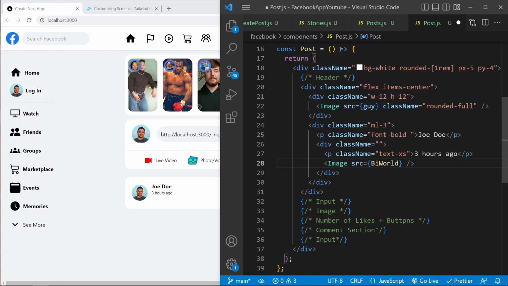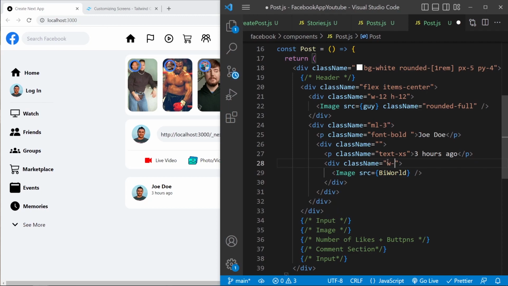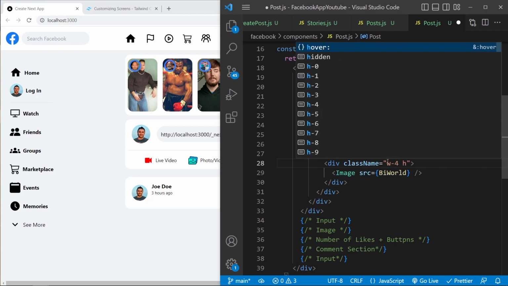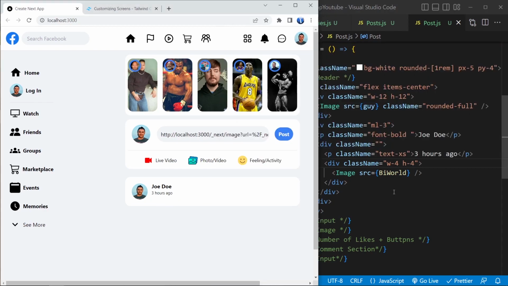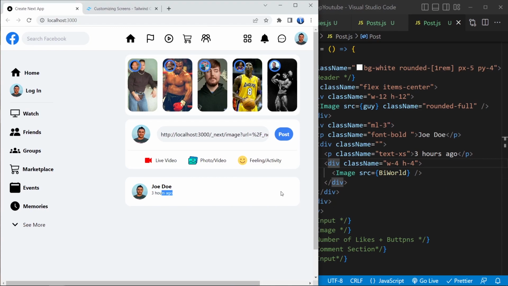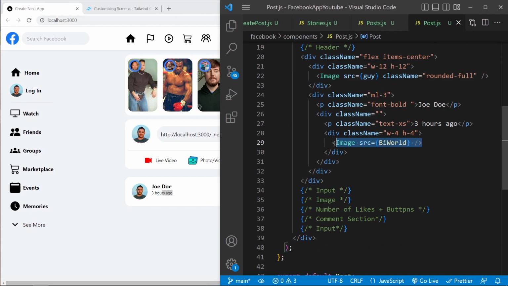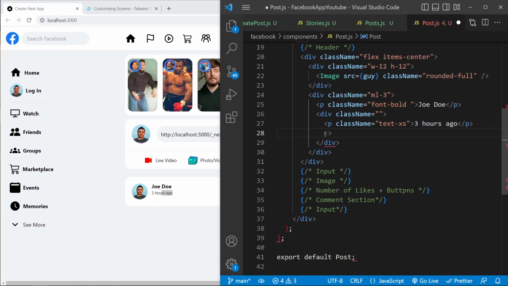Let me import the image. Where's the image? Oh, we have to put this image inside a div, that's why it's not appearing. So let's say width of 4 and height of 4. Be world. It's not appearing. Oh, this is not an image actually, so my bad. This is from React icons, so it's gonna be world, save, and here we go. Now we have it. So I'm gonna say flex.